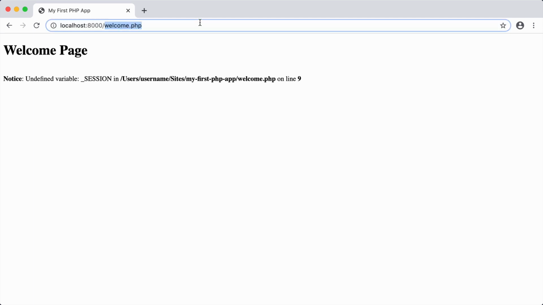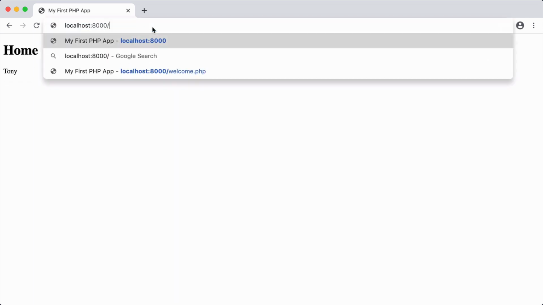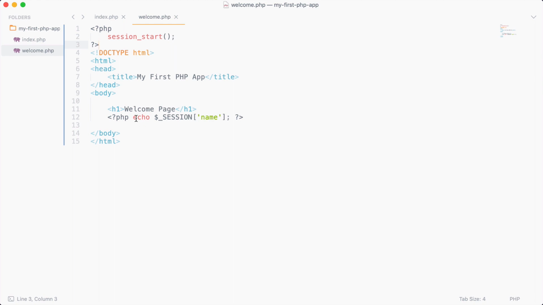So let's go to our home page, and then we set the session name of Tony, and now if we go to our welcome.php, you'll see that we still have the variable right there. So now anywhere in our application, we can echo out session name Tony. We can even say if this session is set, then we know that they visited the home page.